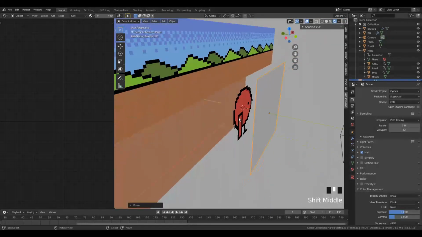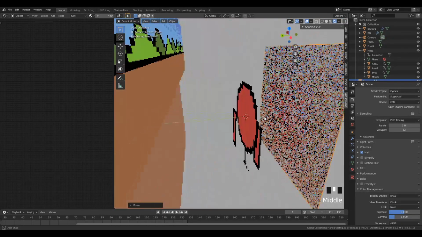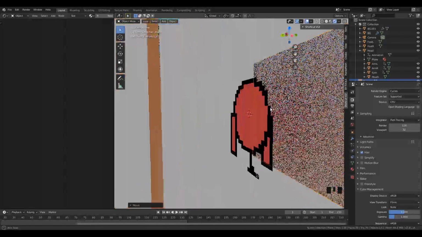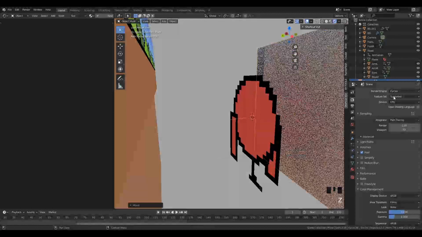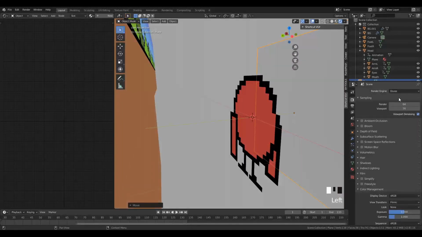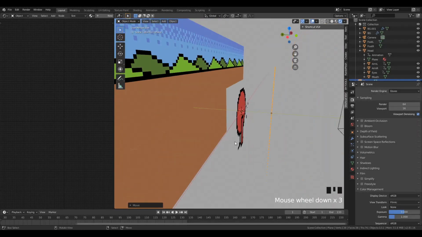Just kidding. I didn't know that the alpha clip stuff actually worked in Cycles. That's kind of great. I don't know where his other leg went though. Hello? Huh. Now that's weird.